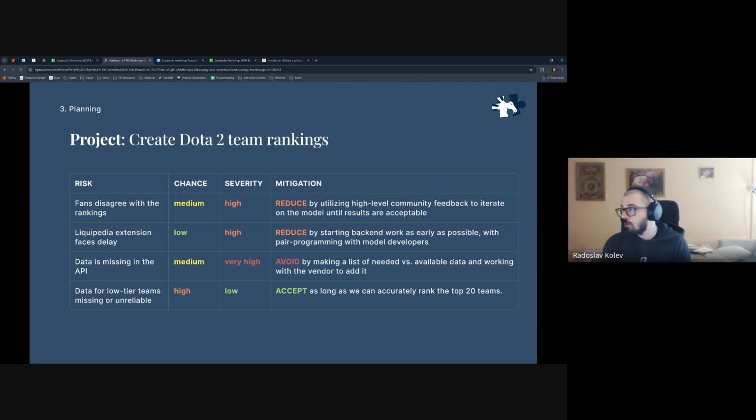Second risk, maybe we face delays with Liquipedia extensions. Well, how do we deal with this? Let's start as early as possible. Let's do pair programming by matching Liquipedia developers with the model developers, so we can proceed early. So even if we face delay, it doesn't really impact the timeline of the project as much.